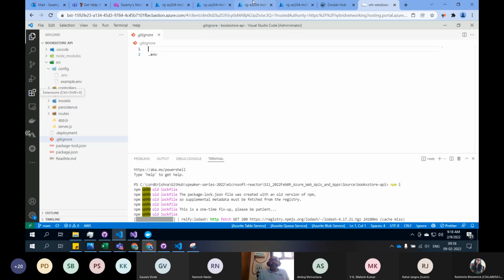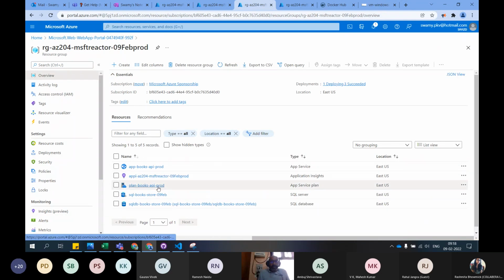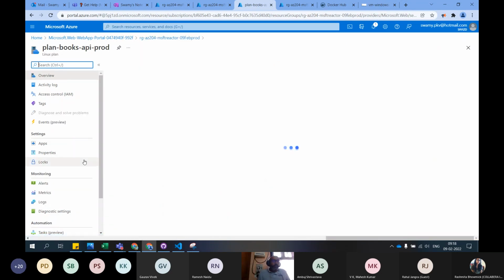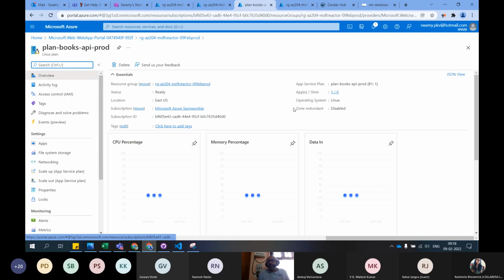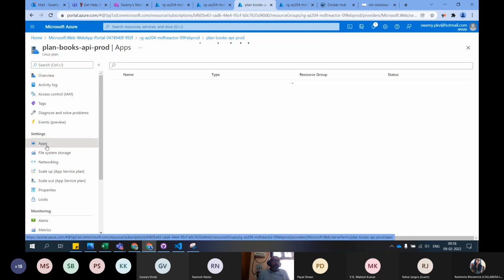The next thing is we have to have the web application ready. The plan is ready. Let's come and see the plan at a high level. It's a Linux one, a B tier. Other than the shared and free tiers, it has a decent amount of Azure compute power. And here are the apps. We don't have any apps. Let's not waste our time there.